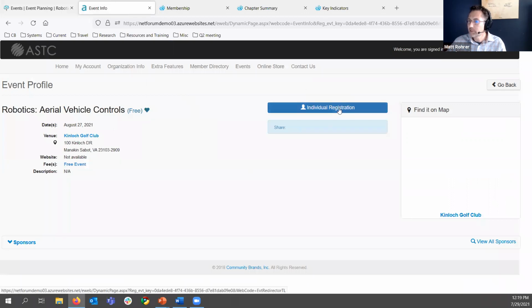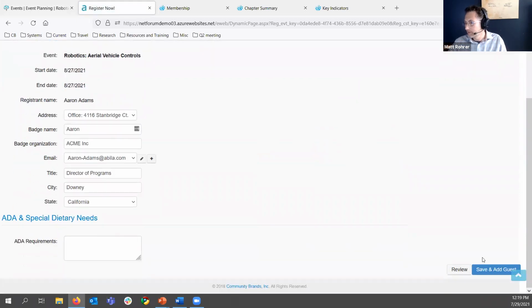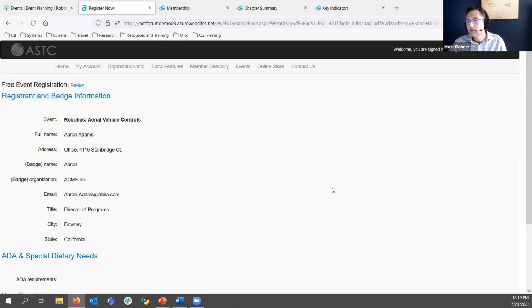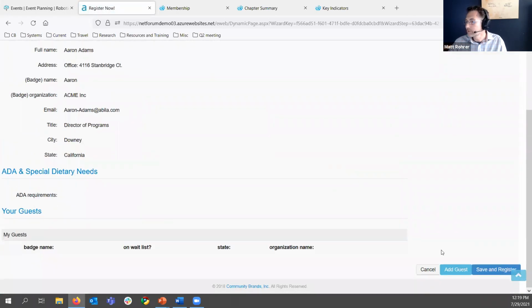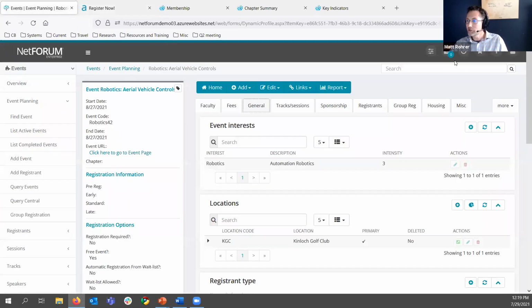All right, in this case, it's a free event. So of course, NetForum has all the e-commerce that you would expect, but it's going to take us through this here real quickly, because it's smart enough to know that I don't have to put in my credit card information. So it's kind of an RSVP, thanks for registering. And in this case, it's as easy as that. He's registered. He can see that from his page, but I can also see that internally.